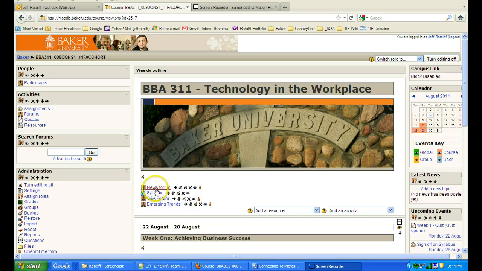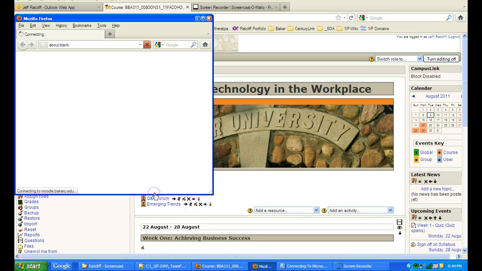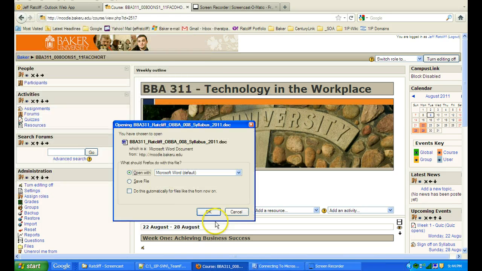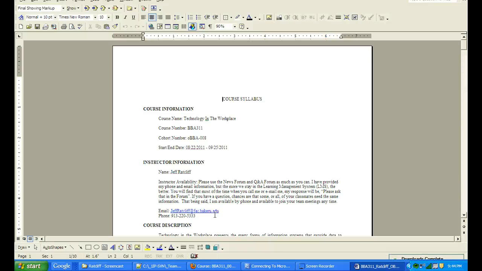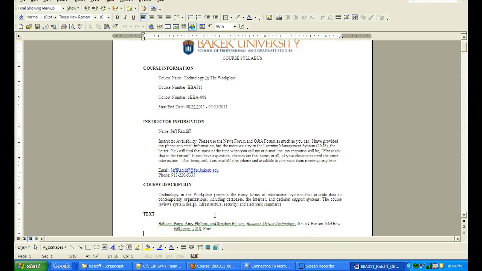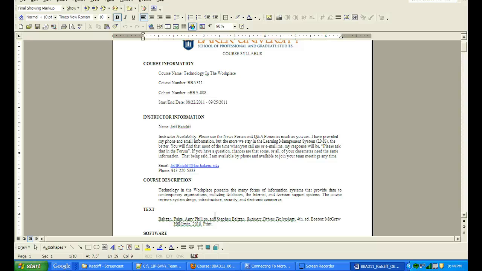We'll do a quick overview of the syllabus. If you go here in Moodle, click on the syllabus, open the file. First thing in here, you have your course information: course name, number, cohort number, start date, end date. First thing I have in there is the instructor information. I also included my instructor availability, giving you my email address and then my cell phone number.